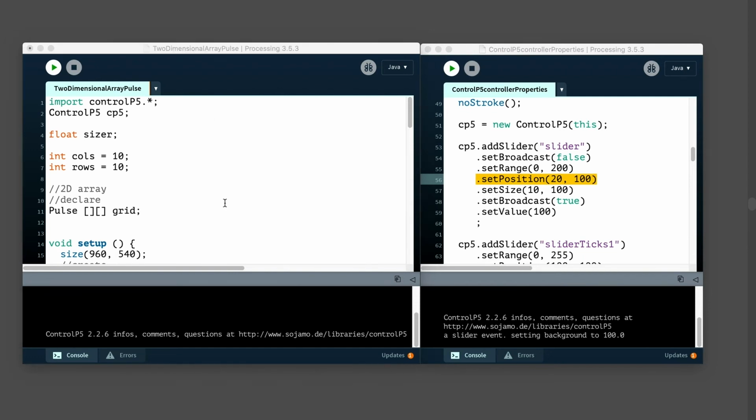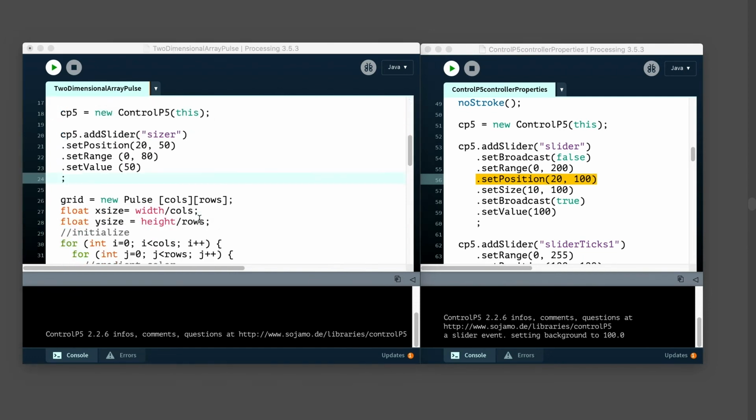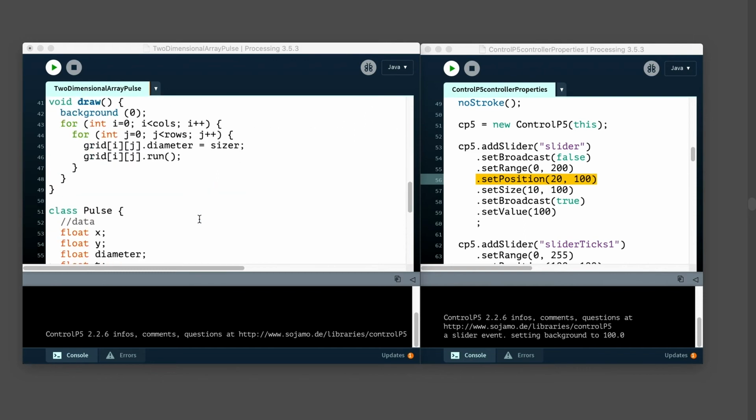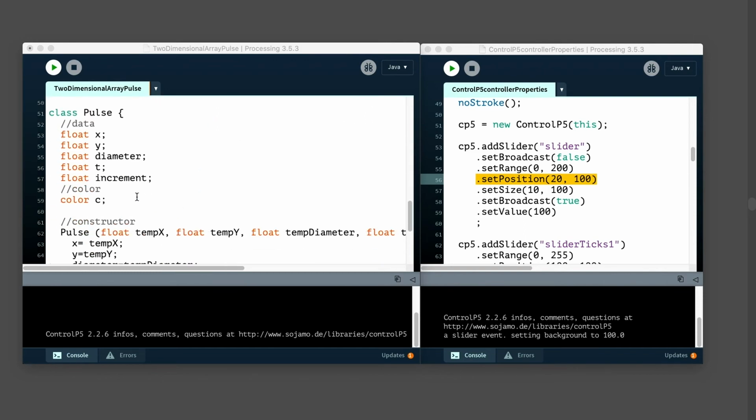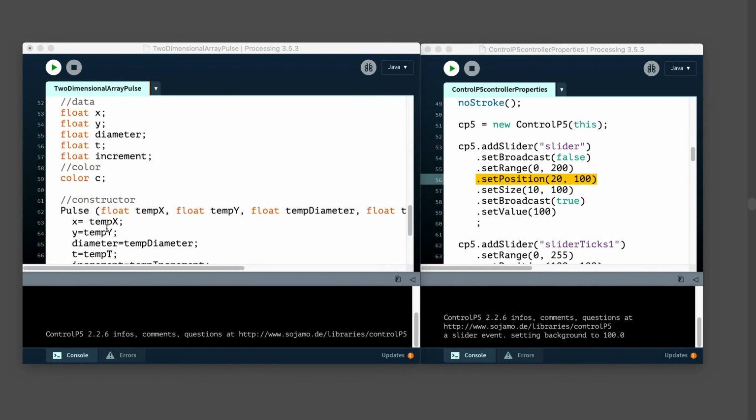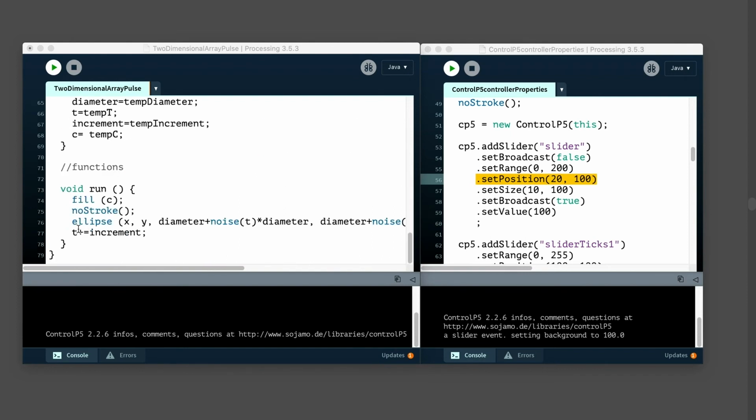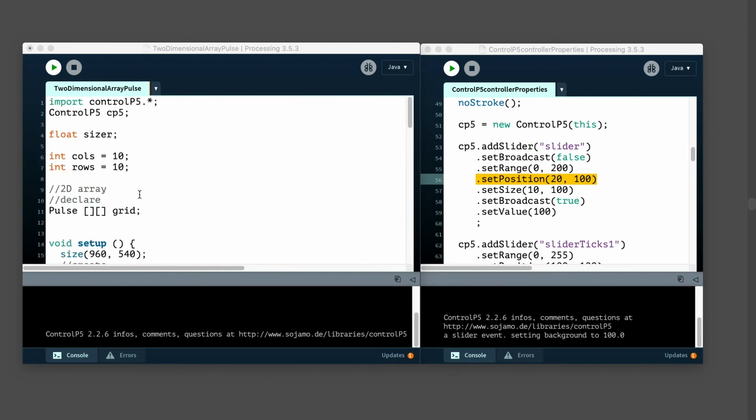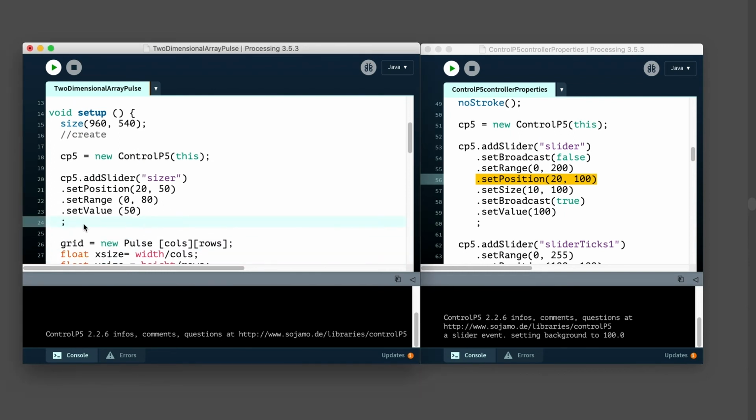Okay, so maybe we'll want to change the increment of t. And again, this increment, which if we go down to the code, the greater this increment is, the maybe the rougher the kind of pulsing will be, and the smaller it is, the smoother it'll be. So let's try to do the same thing. Let's add a new slider. I can just copy and paste this over.